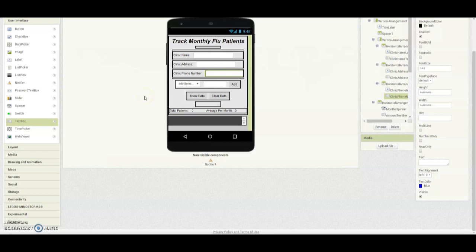So the next step that we're going to look at is adding a few different buttons to our user interface. We already have the show data button as well as the clear data button, but we're also going to go ahead and add a save data and a remove data button along with a media button to our user interface. So let's start off by adding our media button.